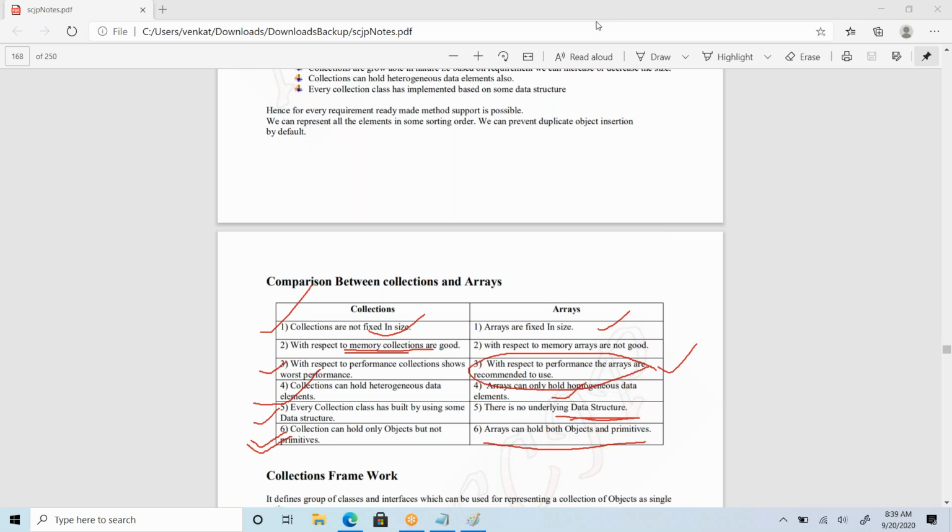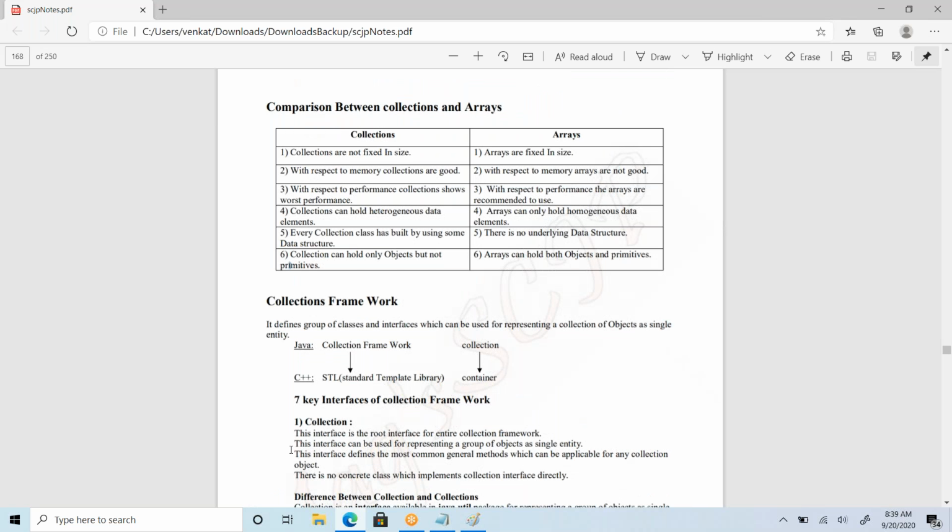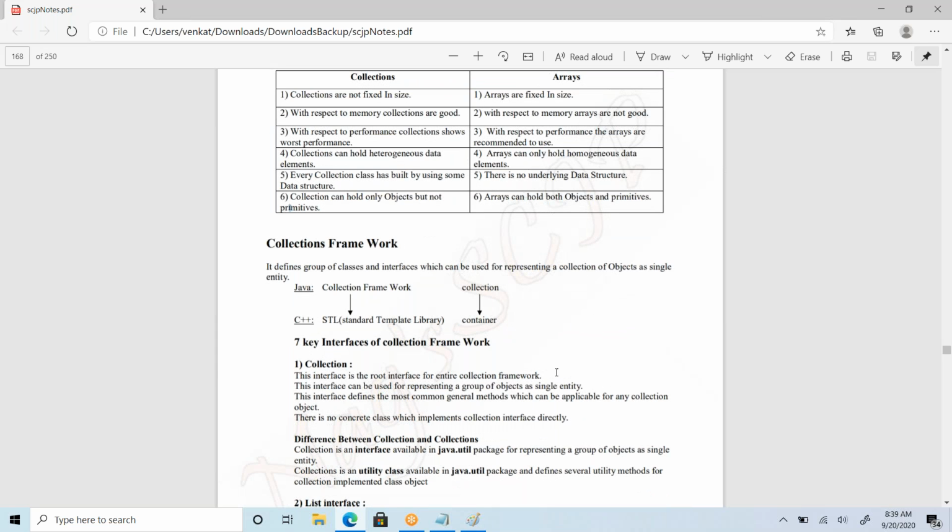Are you clear about these differences and the importance of the collections framework? Do you have any questions around this? Perfect.